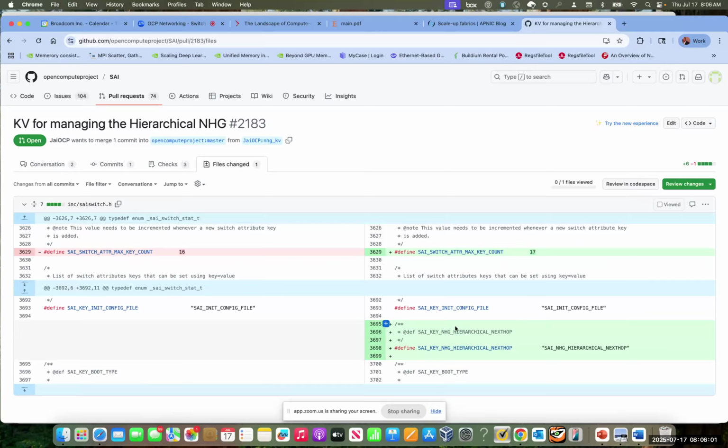Why do we need these key value pairs? Because there are certain characterizations in the hardware you want to bring up, and by the time your switch init happens, it might be late. So for those reasons, this concept of key value pair exists.